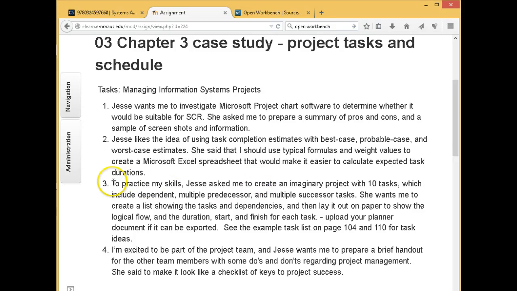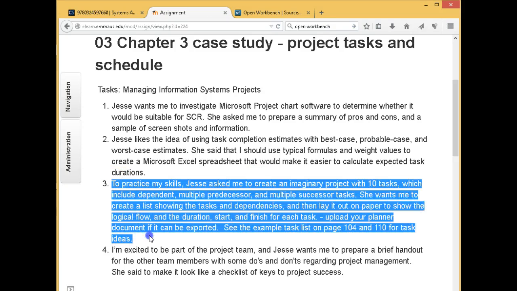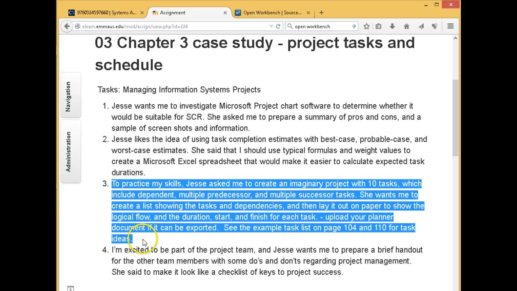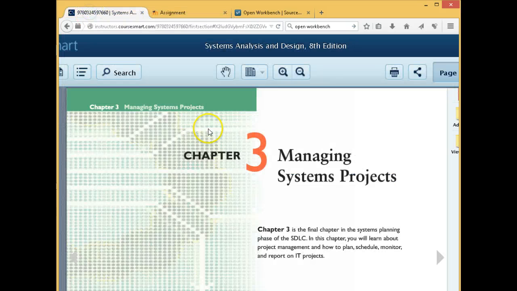The main part of this is laying out project tasks, and they actually have an example of about 11 tasks or so in a typical software development project on pages 104 and 110. So before jumping into this part and playing with Microsoft Project, let's review a few of the main concepts here and the whole idea of managing system projects.